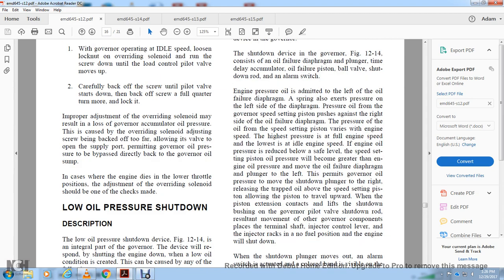The engine oil pressure is admitted to the left of the oil failure diaphragm. The spring pressure on the left side of the diaphragm, with pressure oil through the governor speed setting piston, pushes against the right side of the oil failure diaphragm. The pressure of the oil on the speed setting piston varies with the engine speed: the highest pressure at full engine speed, the lowest at idle engine speed. If the engine oil pressure is reduced below the safe value for the speed setting, the oil pressure will become greater than the engine oil pressure.